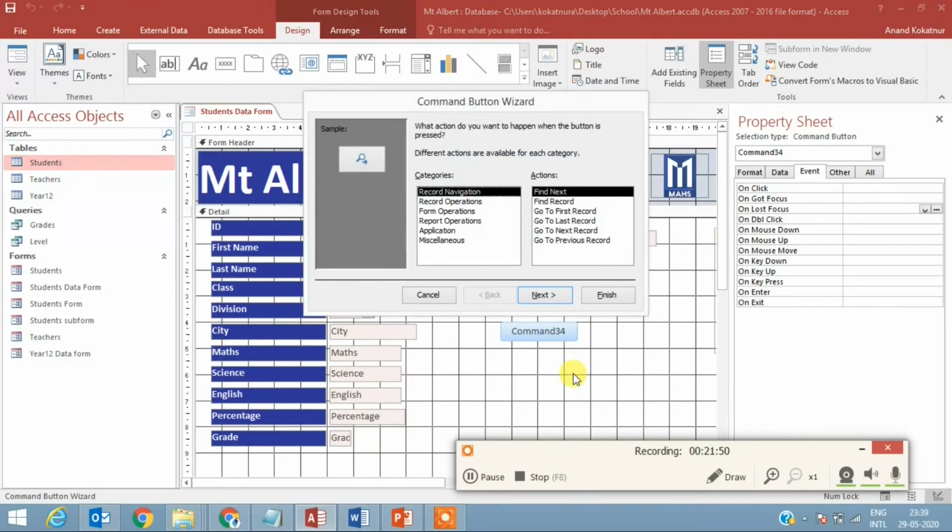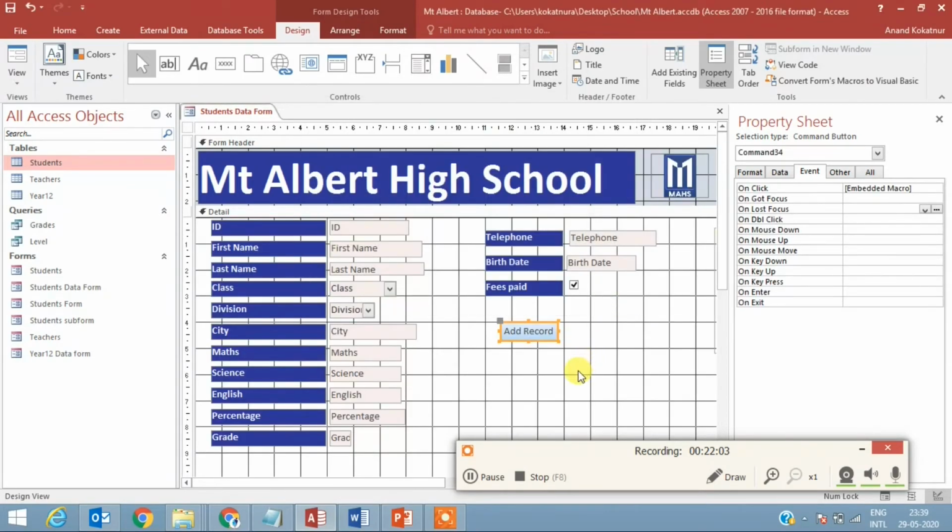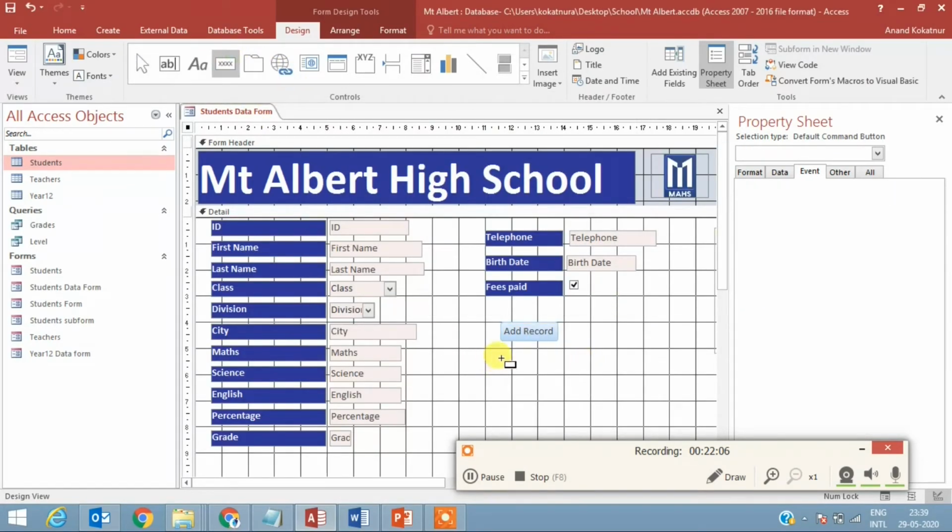As soon as you click this, a wizard is triggered. So I'm going to select record operations, and I'm telling the computer I want to add a new record. Select. I want text to be displayed in the button. Next and finish. So you add. I'm going to add another button there.